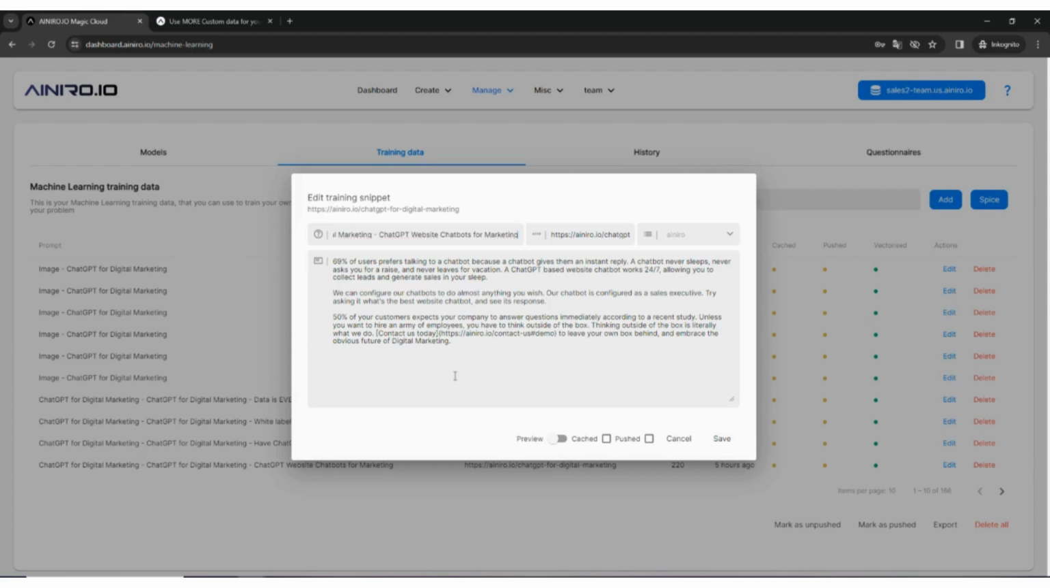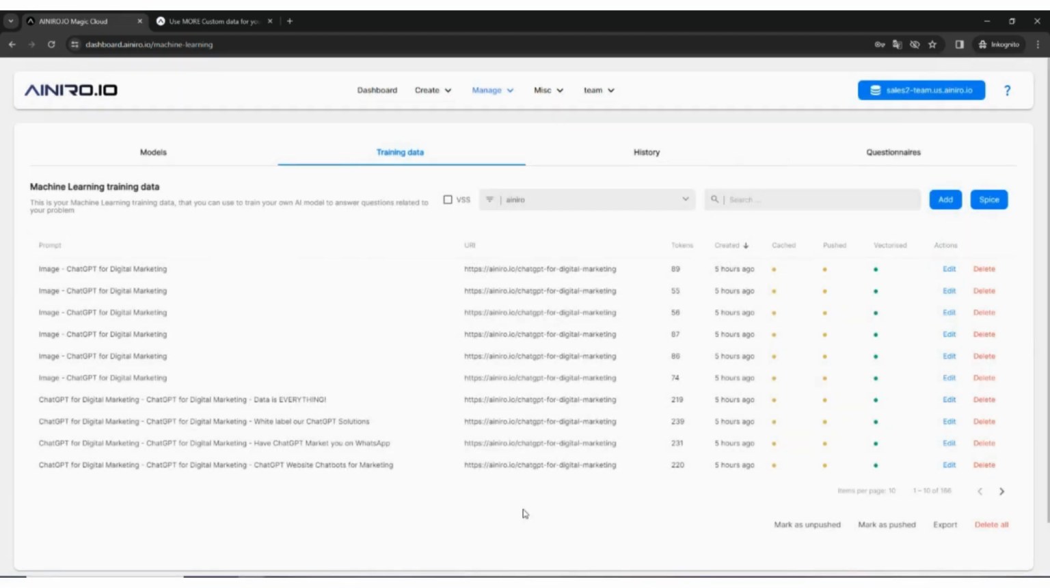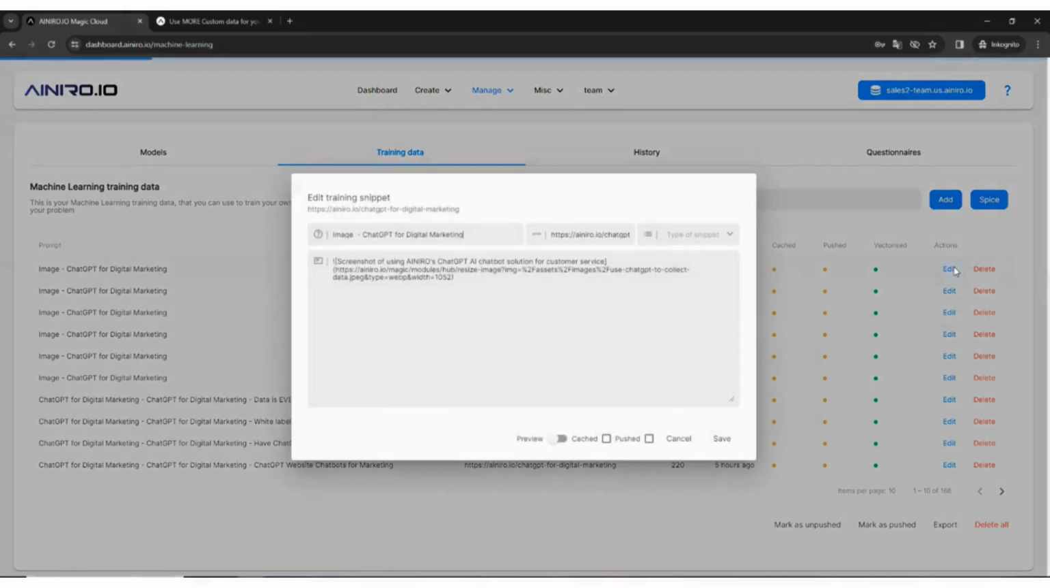The next thing I like to do is check images. This is only if you want your chatbot to actually reply with images. If you don't, then you can skip this step. Click Edit on a couple of snippets that contain images. They might have the word image at the start of the prompt, or they might be images within your snippets with text, depending a bit on how your website is set up and when you crawled your website.